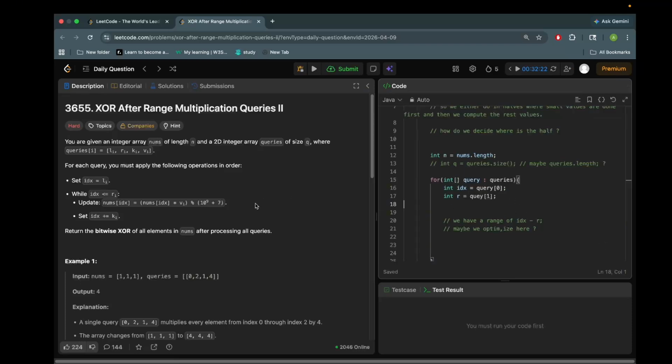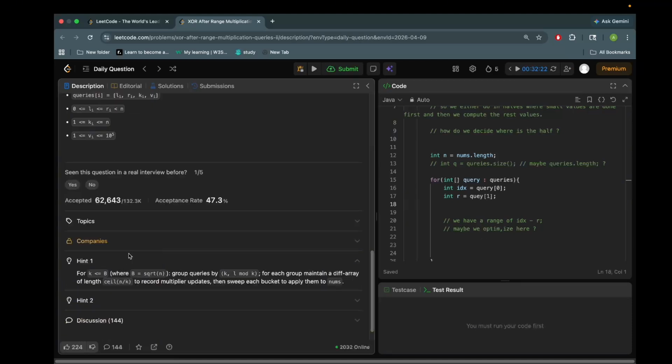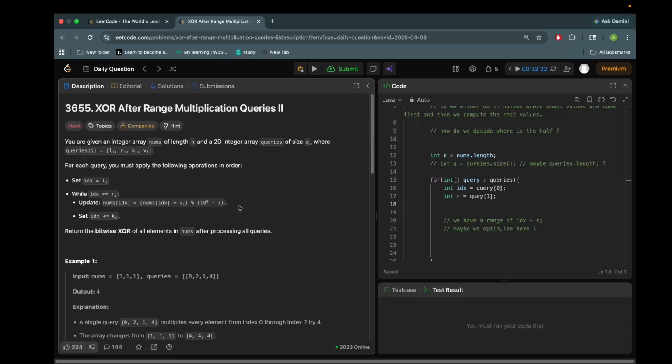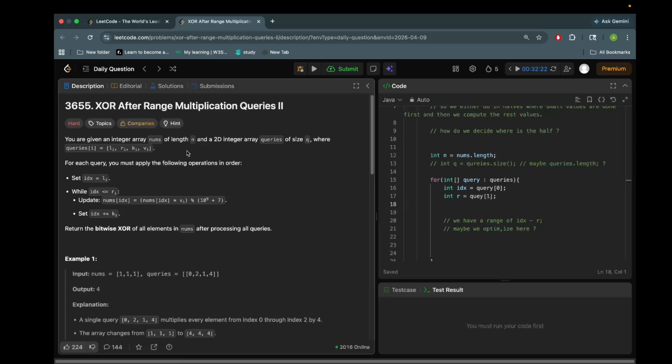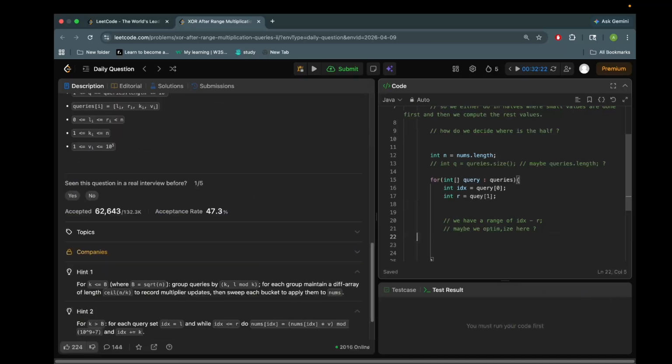How do we do? We set the index plus equals to k, for k less than or equal to b squared. What's happening here? Well, the hints that are given are for each index that is less than or equal to the square root of n, and n is nums.length.